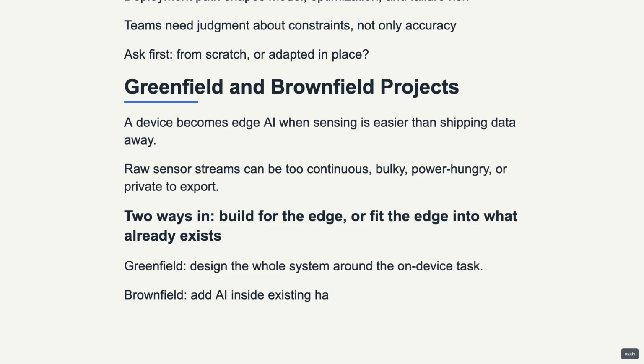A brownfield project begins with limits that already exist. The device is already shipping, so the model has to fit the memory, power, timing, and update rules of the old system rather than replacing them.